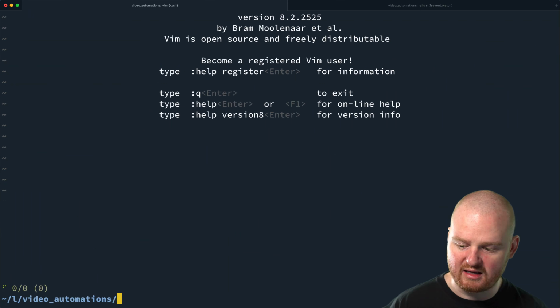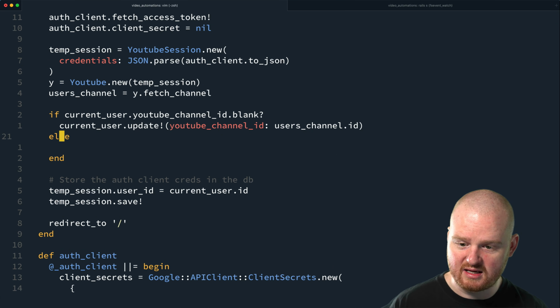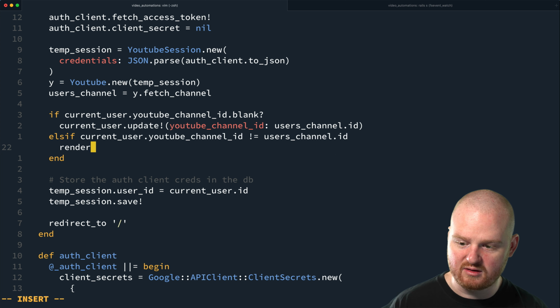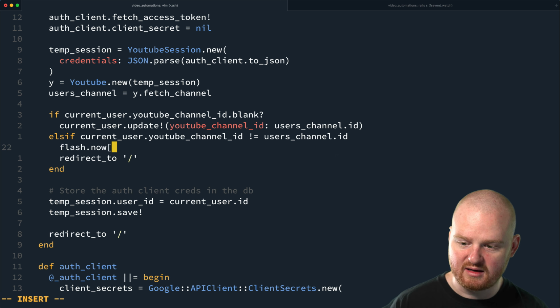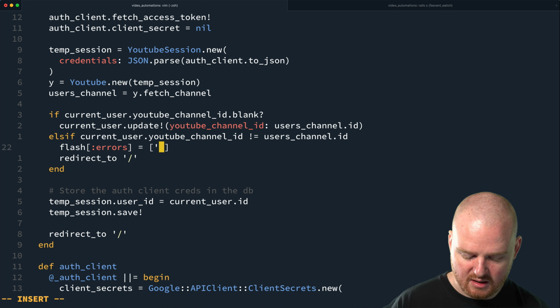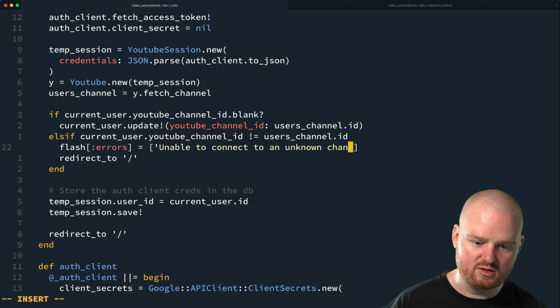And then the other thing we need to do is say, if it does have a channel ID, then we want to say else if the current user.youtube channel ID doesn't equal the user's channel.id, then we want to just render, or like, yeah, so we should probably say flash.now or flash.errors, flash errors is equal to a list of strings where it just has one string with the error message we want to display, saying something like unable to connect to an unknown channel with ID.